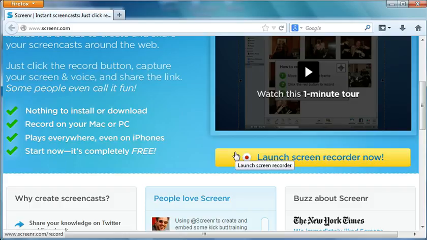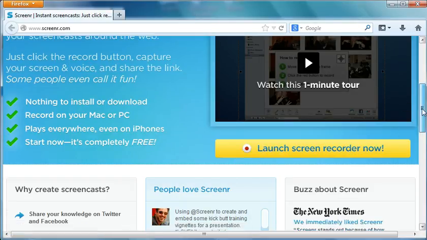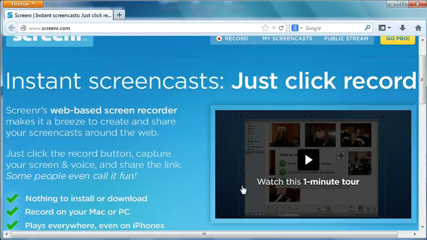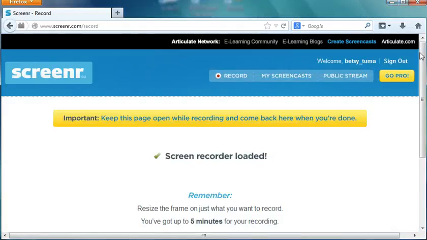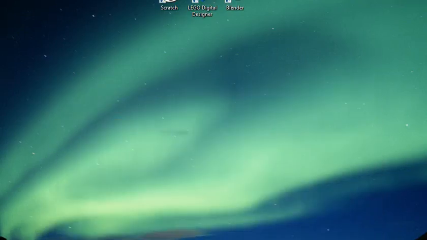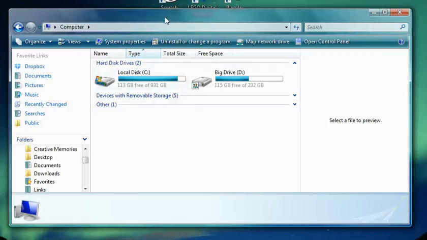You will need Java installed. You may have to allow a few different things to get the screencaster running, but it's used by lots and lots of different companies, including the New York Times and Mashable. It's a very safe solution. Once you get that started, you're going to click the record button. When you have Screener recording your screen, it'll look like this when it's recording. I would like you to get a Windows file browser.